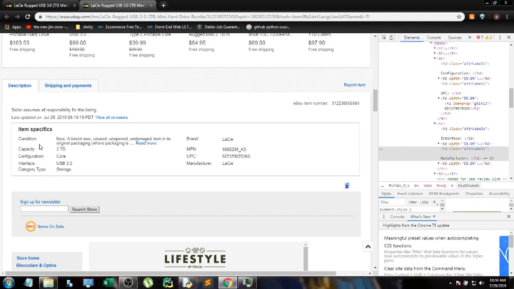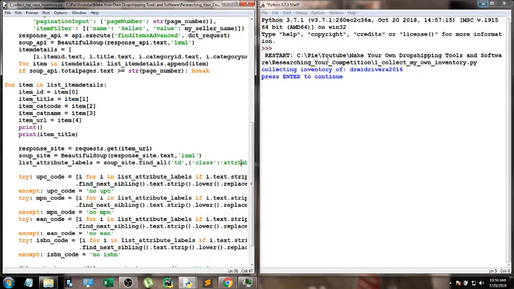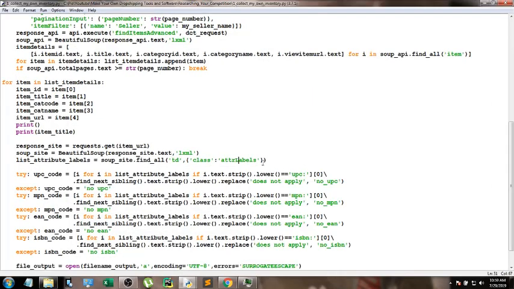If for whatever product you have, you want the configuration or the capacity or the interface or who knows whatever else is available in item specifics, all that you would do is replace where I have, where's it at? This right here.